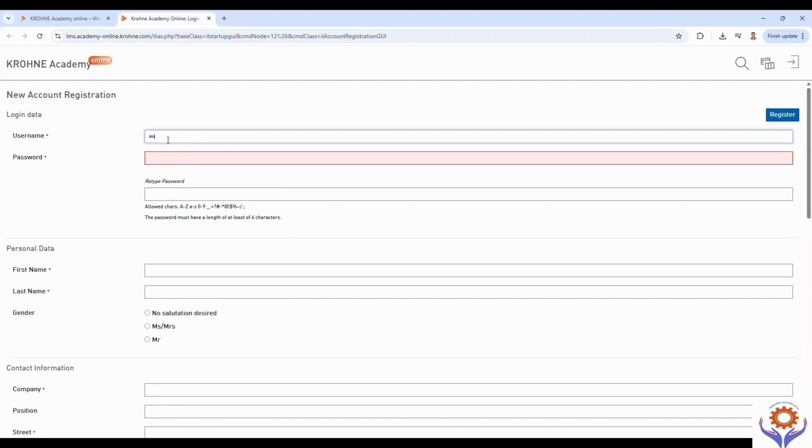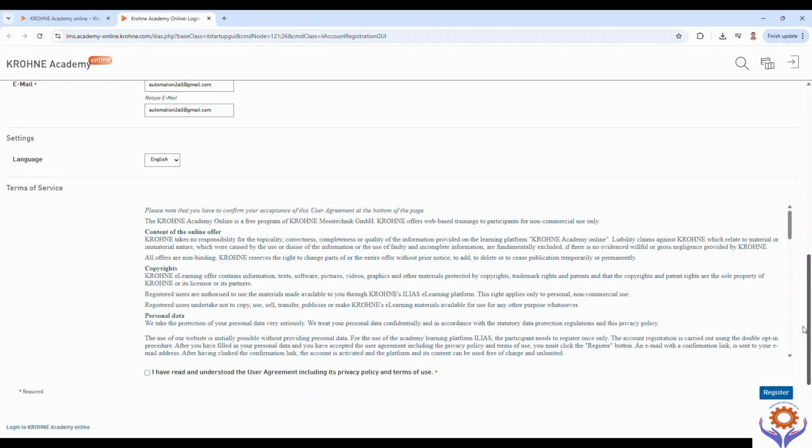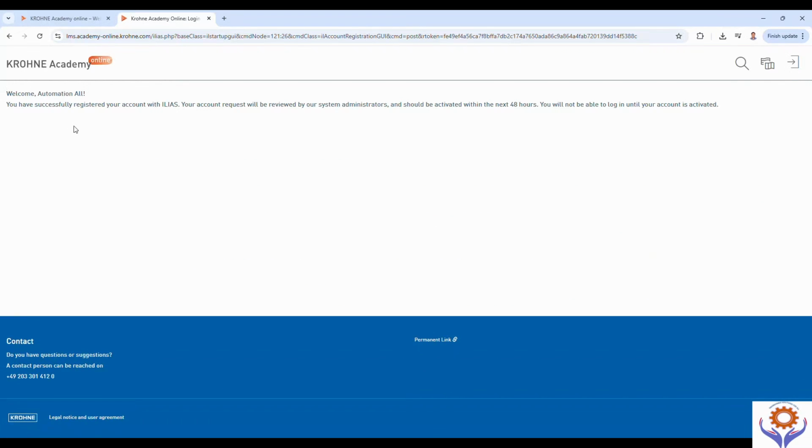In our case, I am going to enter the username called automation to all. And I will enter the password. The password should be of the length and characters that they mentioned below, and you can fill in all the contact detail information. After you fill that in, you have the terms of service and there is some agreement, just accept. Once you accept the terms, click the register button.